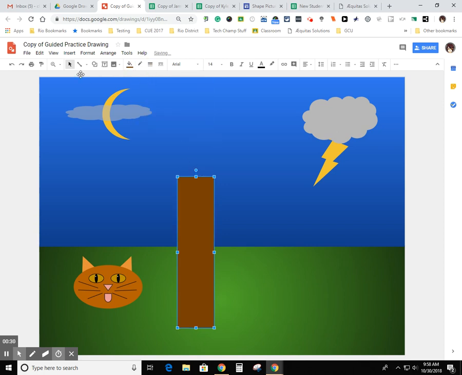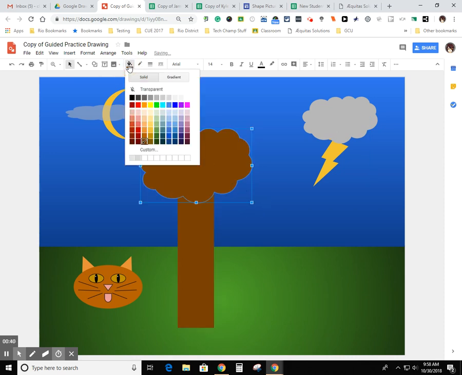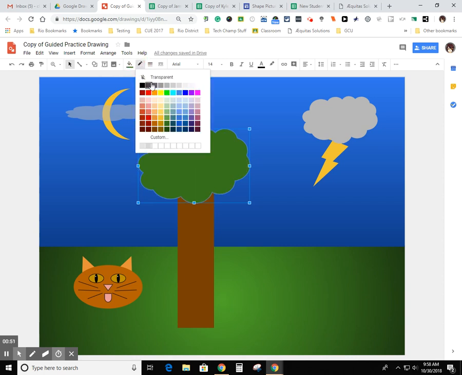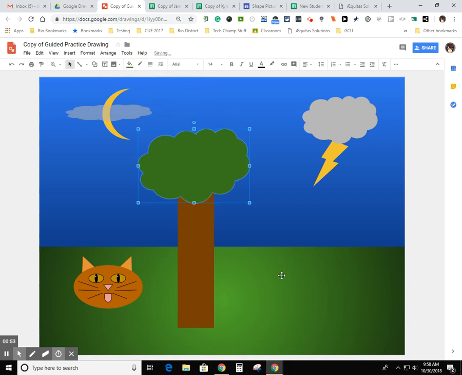And then the top of my tree is just going to be a cloud. So I'm going to grab a cloud and I'm going to make it some color green. Now, do not add any gradient colors on these because I want to show you how we can create our own shadows and shading. I'm going to take the line off of this as well. Okay, so there are two kind of techniques for creating shadows and shading.